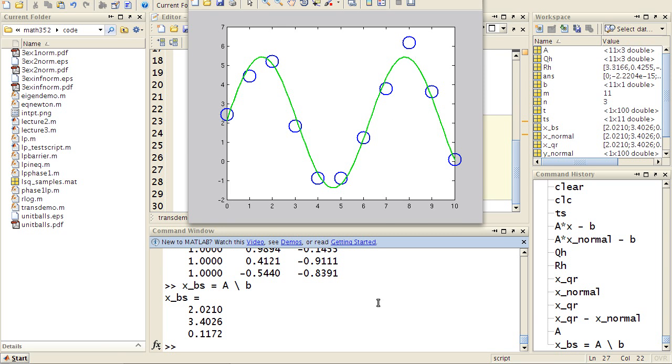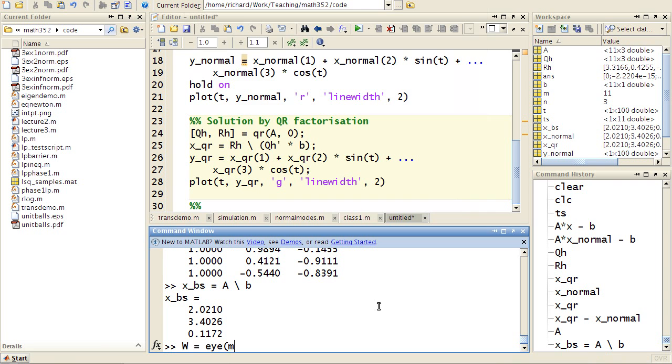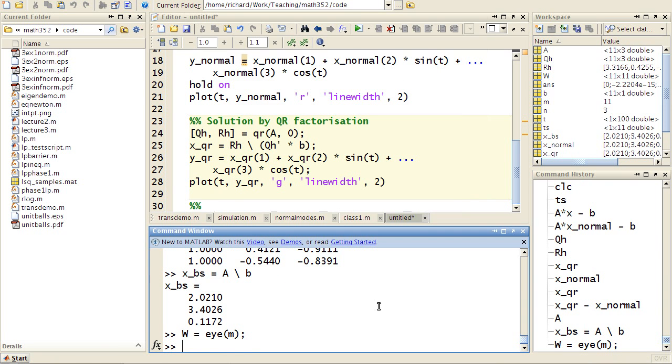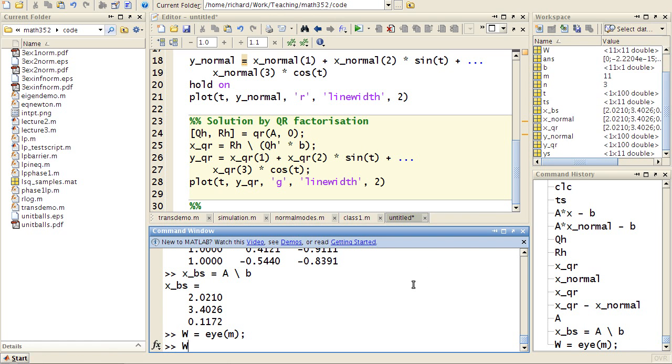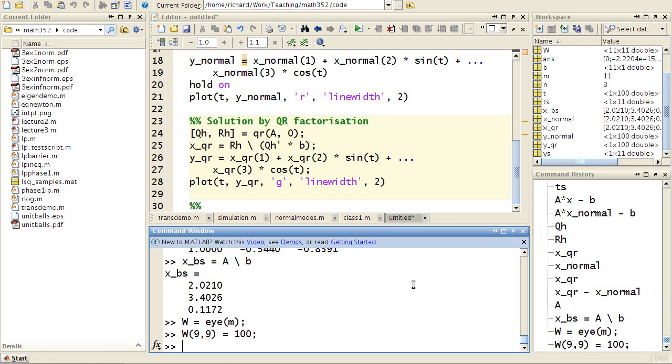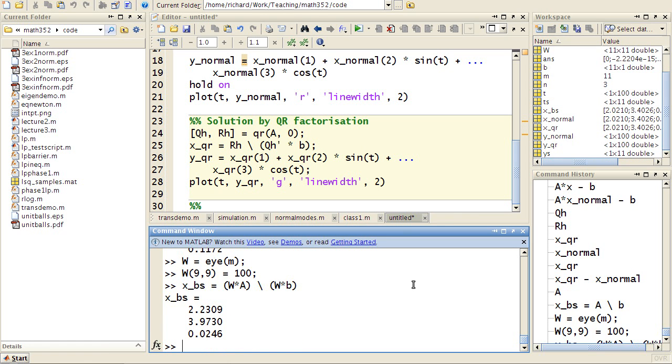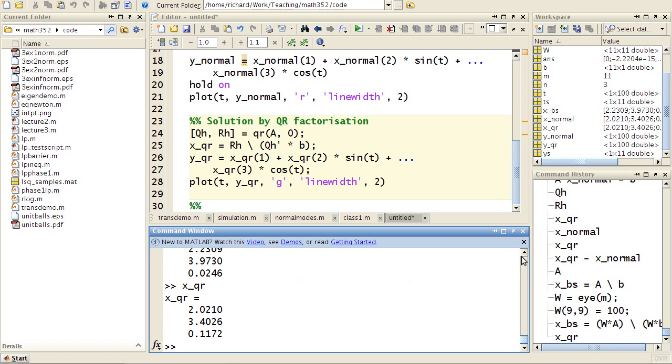So if I'm going to define a weighting matrix, which is going to be the identity. Okay, and I will need, just check what size it is, 11 by 11. That's good. And I'm going to make the ninth diagonal element, say 100. Okay, and now I'm going to solve W times A backslash W times B. That's just the least squares solution. Doesn't look quite the same as before. So if you look at the one we had before, it now looks a bit different. So I'll plot my solution.